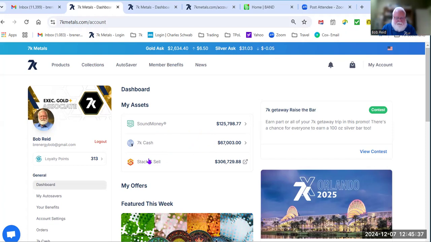Then you're going to have a stack and sell account. That's where you have your collectible coins that you buy, your autosaver coin that you buy, and it has a code on it, and you scan that code, and it will immediately put it into your inventory. It'll tell you what you paid for the coin. It'll tell you the current market value of that coin.